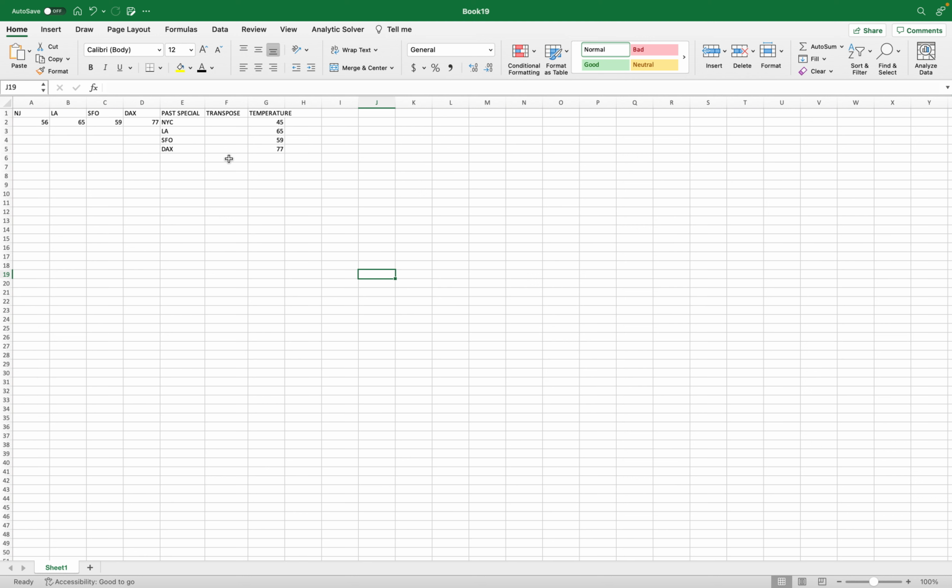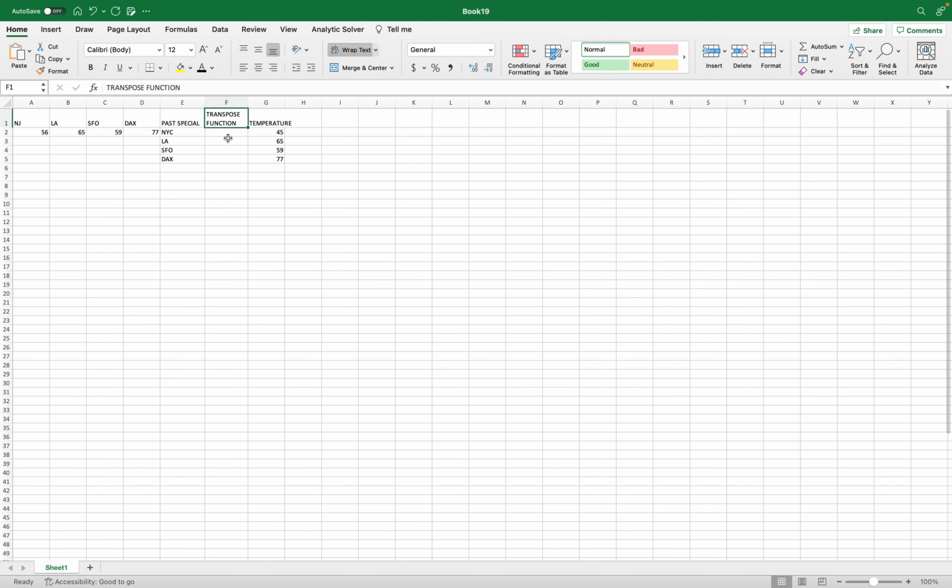So the best tool to use here to get the automatic update is the transpose function. Actually, it's not just transpose, let me add, it's a function, okay? The transpose function. With the transpose function down here, it can automatically update whenever new data comes in. So let's change this back to 45, and then this to New York City.